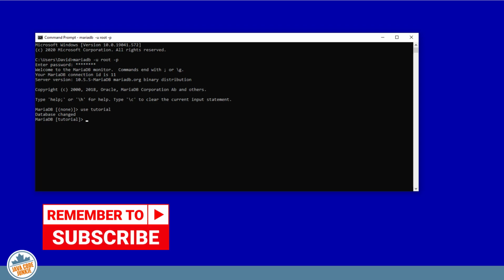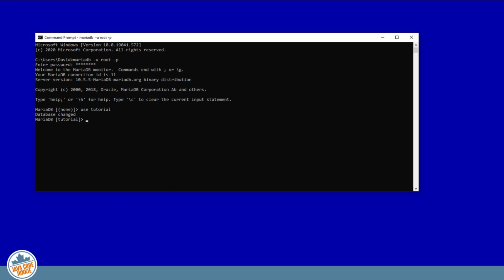Let's look at the basic syntax of the create table statement. I'm going to do this in the MariaDB monitor, and in a little while I'll also show you how to do that in HeidiSQL, which is the database admin tool that comes with MariaDB. The create table statement starts off with create table, and then we need to specify a name for the table. For the example, I'm going to use a table called employees.